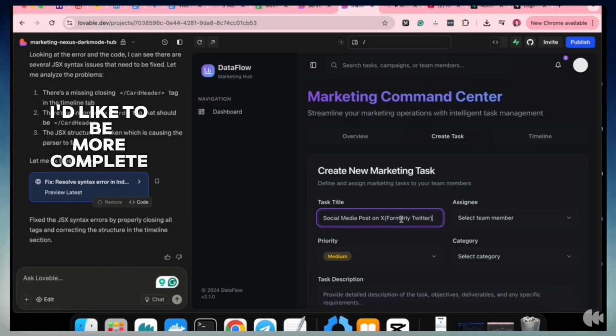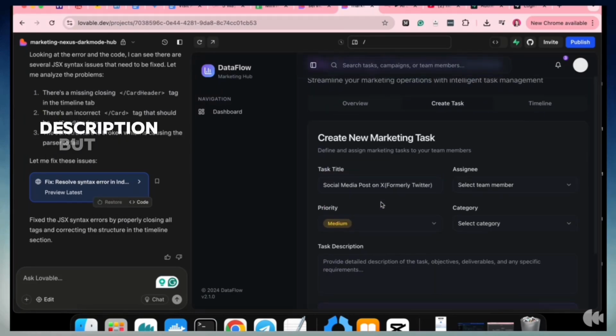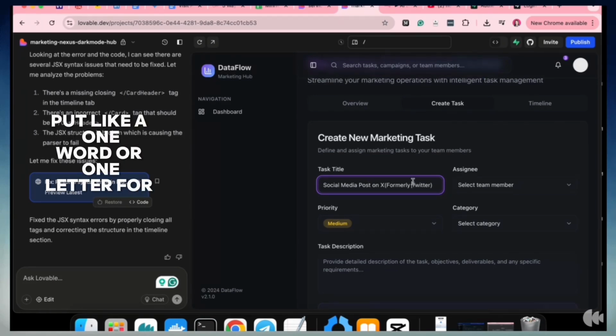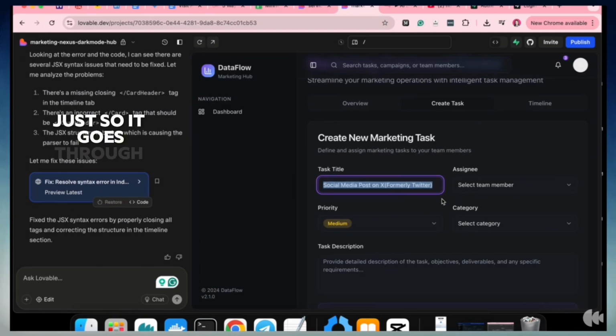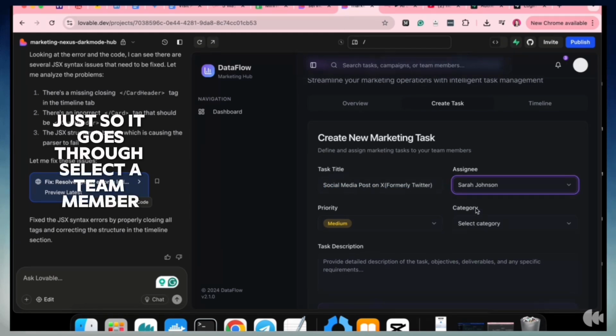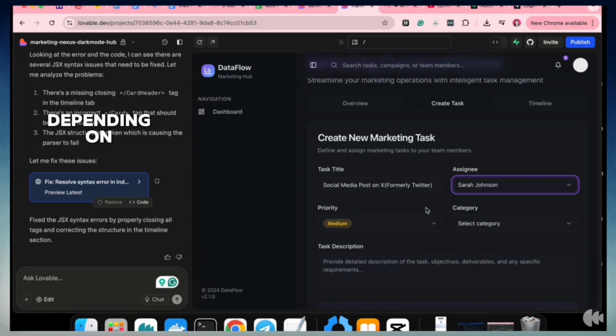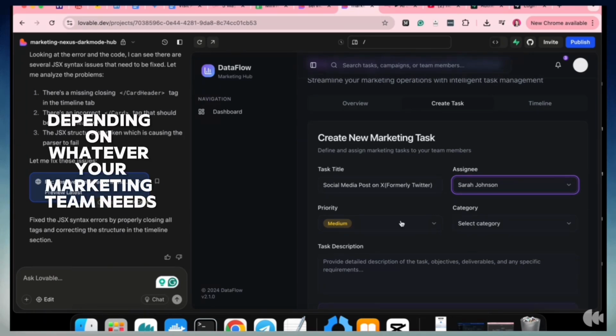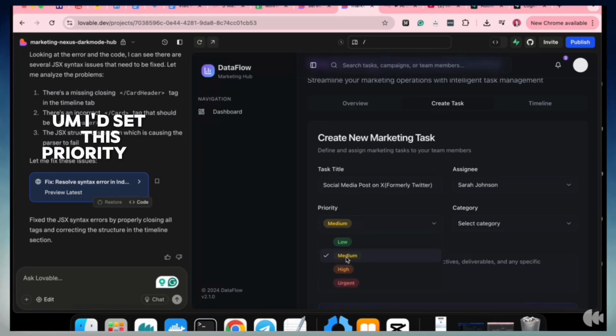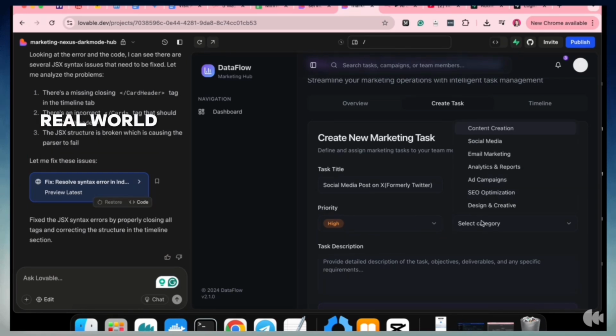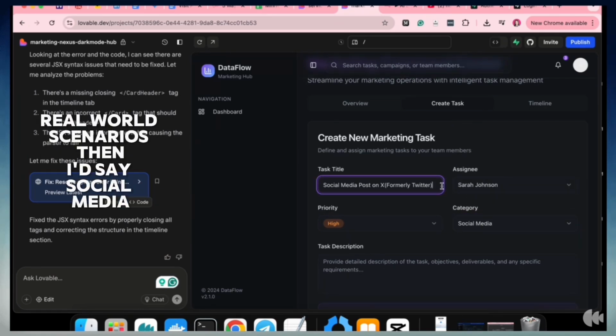I'd like to be more complete with my task title description, but you could always just put one word or one letter for this field, just so it goes through. Select a team member. Sometimes this is necessary, sometimes it's not, depending on whatever your marketing team needs. I'd set this priority to high, just to simulate real world scenarios. Then I'd say social media.